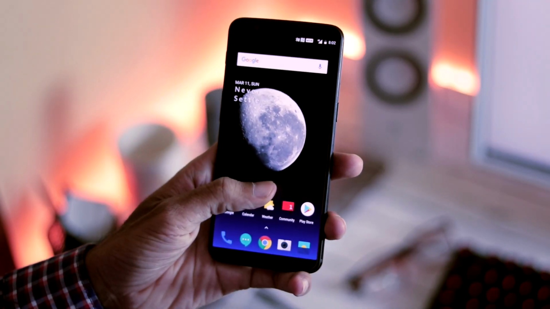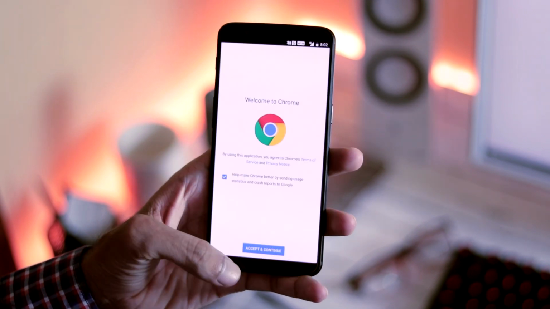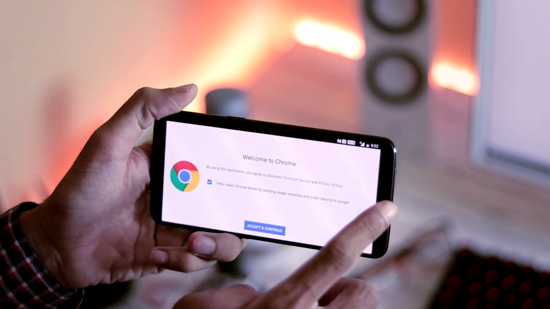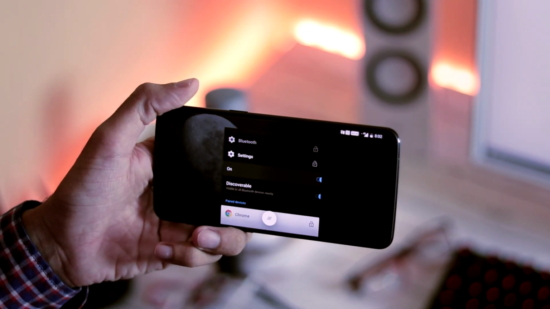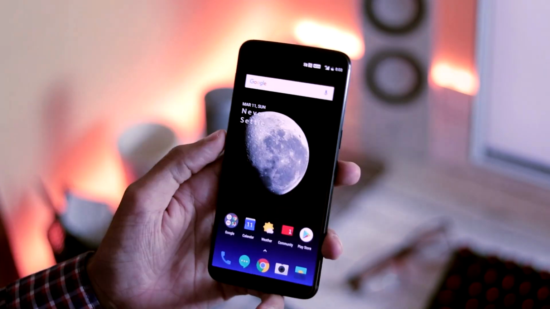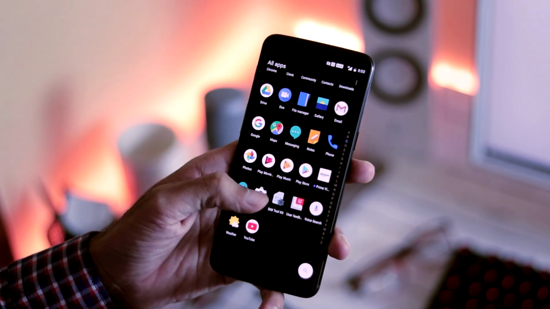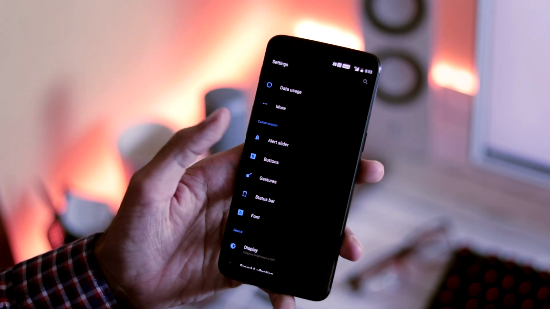Let's check if everything is working fine. Swipe up for home screen, swipe up and pause for recent apps, swipe up from left for back, and everything is working great. I think the gestures are more responsive now compared to the previous OS version.